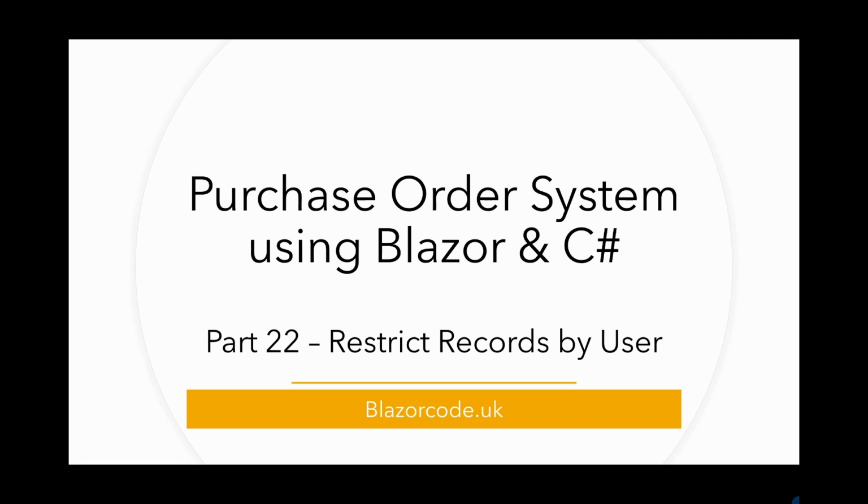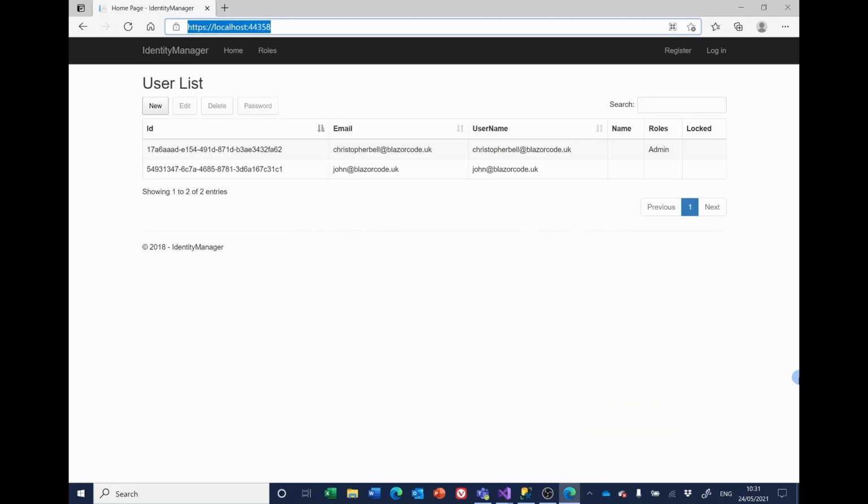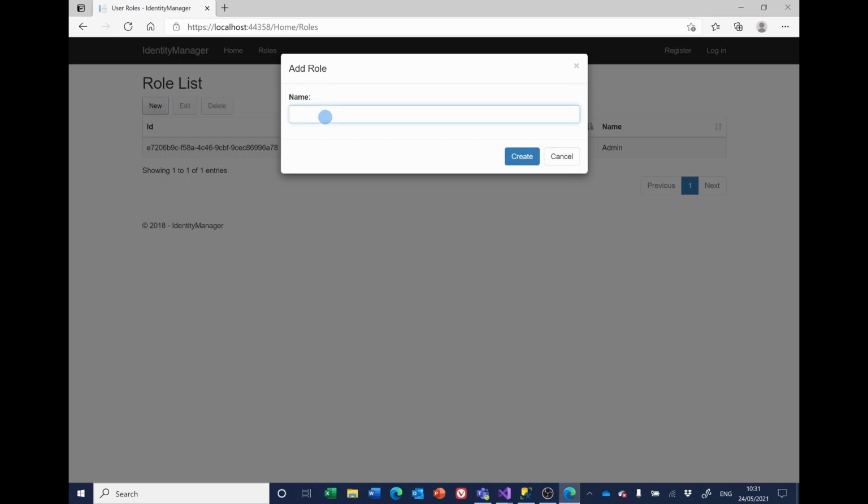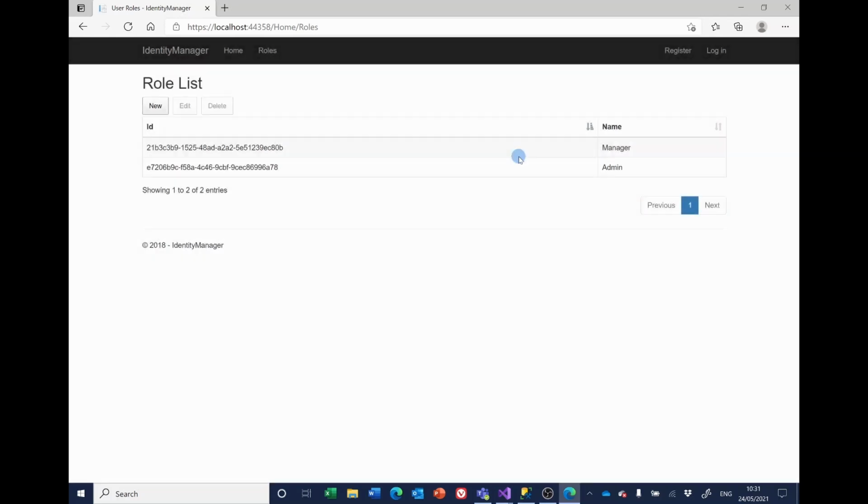So we'll start by running the identity manager and adding a role called manager. Within identity manager, we've currently got 2 users, and if we look at roles, we've just got 1 role. So I'm now going to add a new role called manager. And I'm now going to swap over to the purchase order system to register a new user in there.